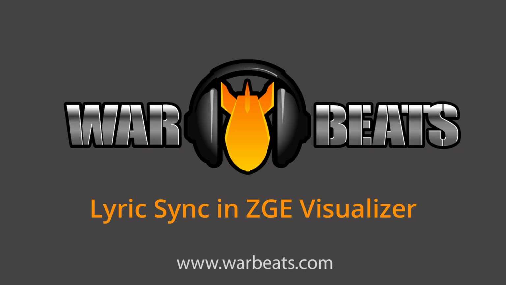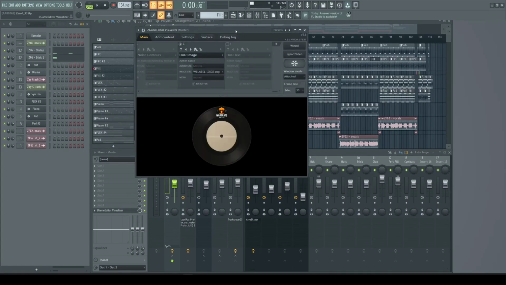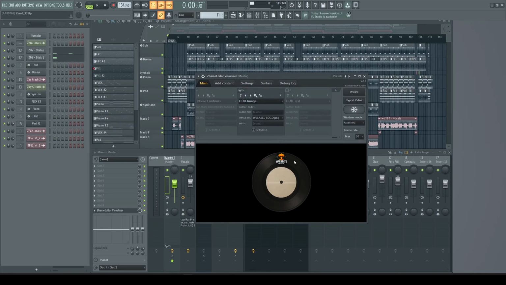And how that all works for me, my technique for doing that. So, this is the project I'm working with. You can see it's got these vocal parts here. And I've got a ZGameEditor visualizer already defined, but it doesn't have the lyric portion yet. Now this is a very simple visualizer. I'm going to go ahead and press play just so you can see what it looks like without the lyrics. It's nothing special, but it's a starting point.